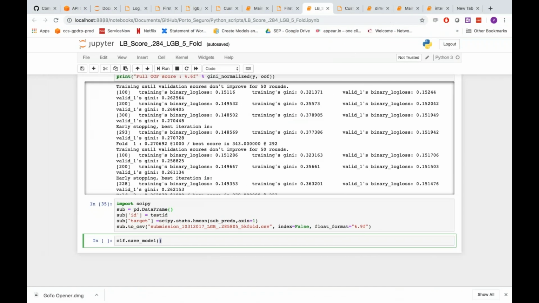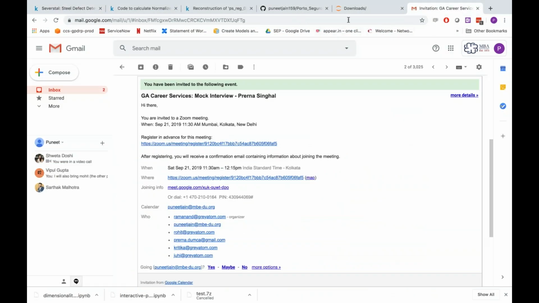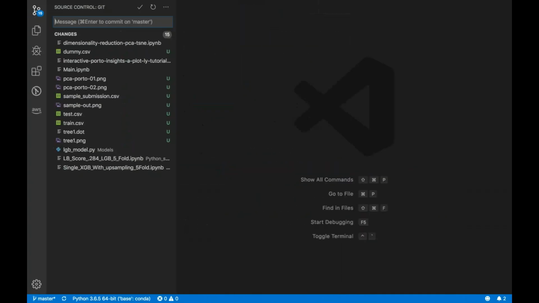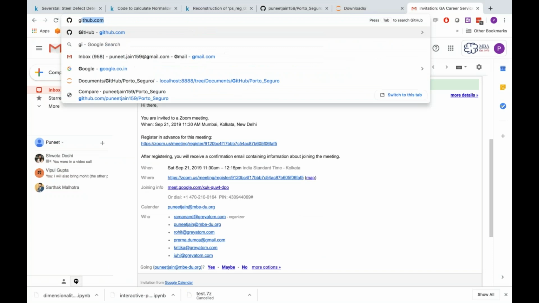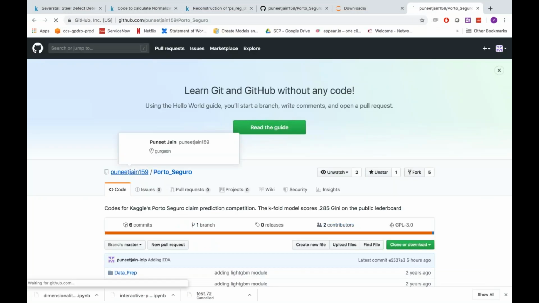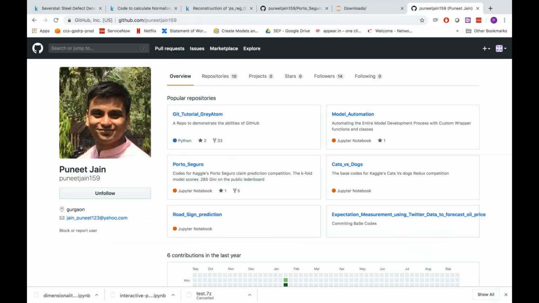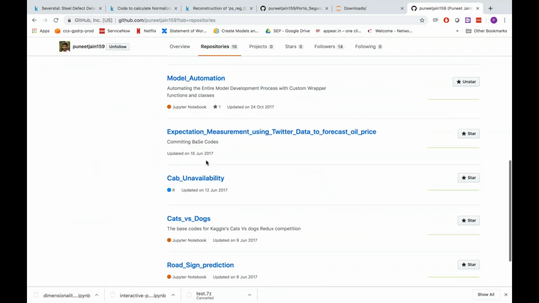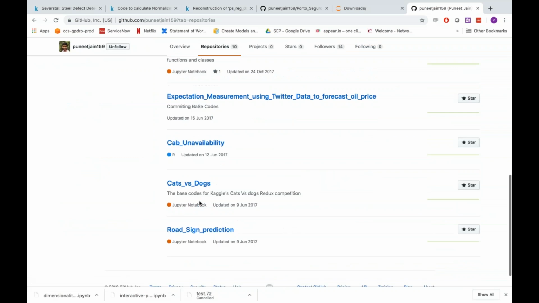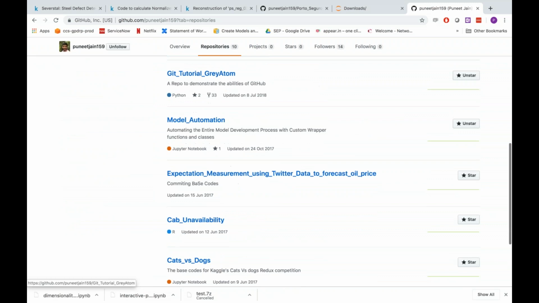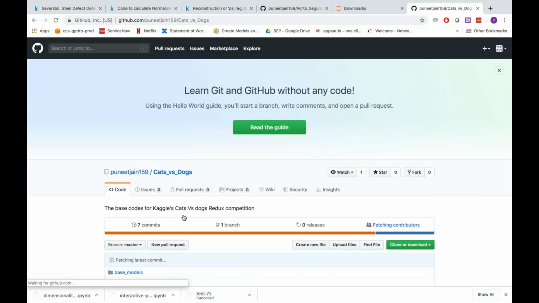And then build your GitHub profile, because a GitHub profile is the best way for you to show recruiters what you have done. Let me open my GitHub profile, please. So here you can see I have different repositories where I've tried to do some sessions and tutorials. This is a cab unavailability project I did in R. This is road side prediction. So Porto Seguro, and cats versus dogs, where I did the deep learning model.